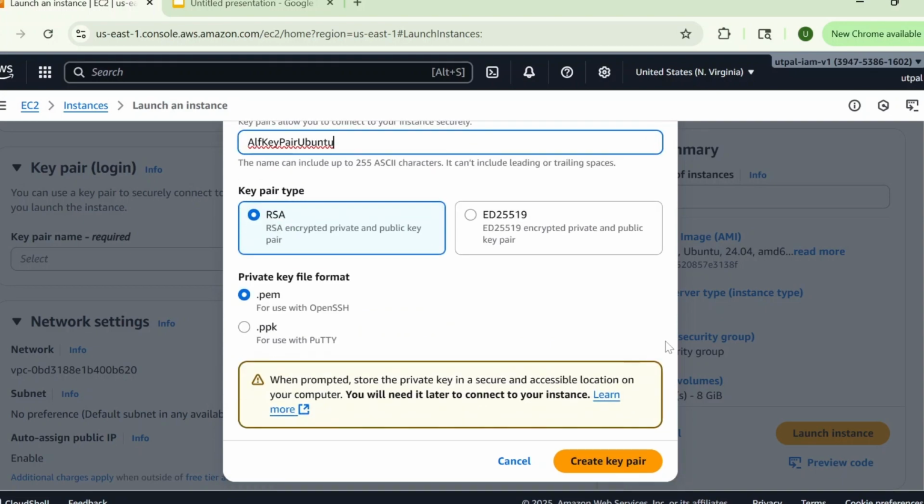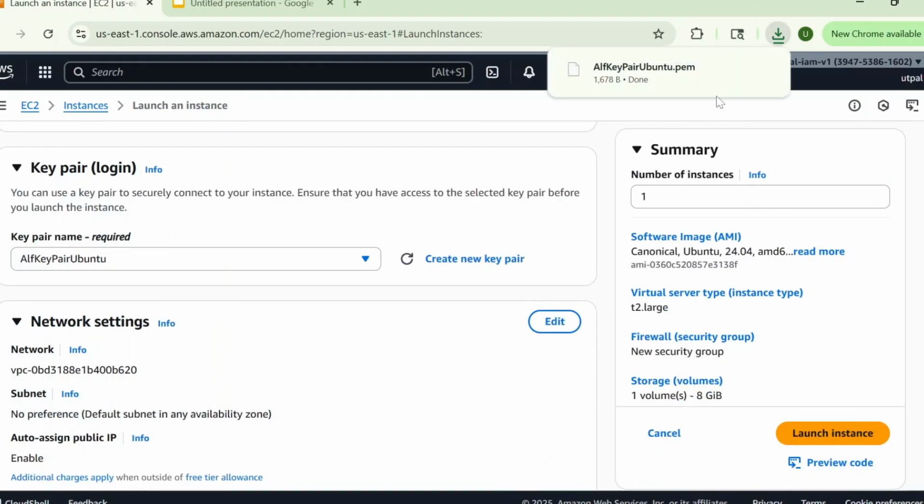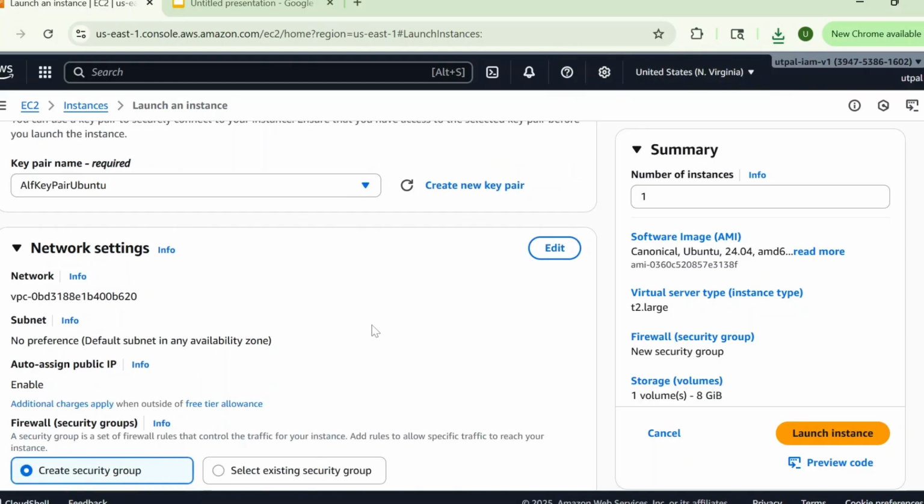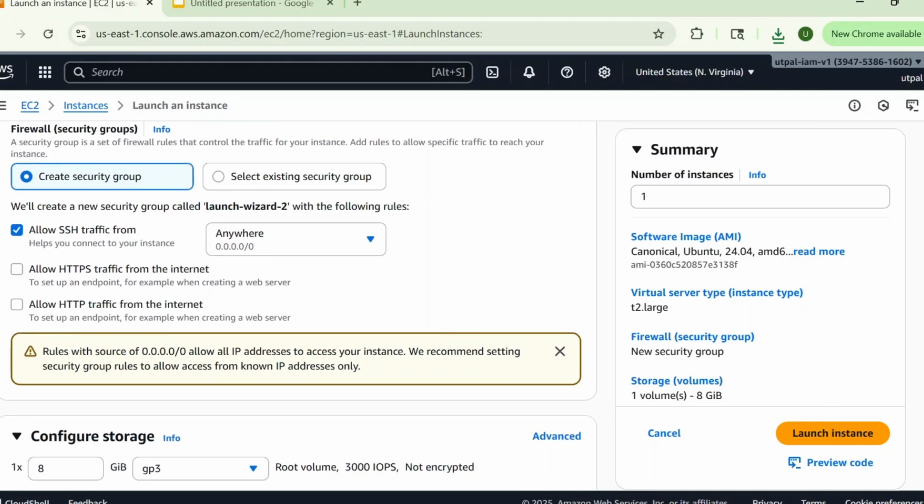When I create this key pair, I'm supposed to download it immediately and save it somewhere in the system securely so that I can use it to connect to my instance. So I'm creating the key pair. This will be downloaded. I will keep it. I'll use it later. Now the rest of the things I'm going to keep as default. So I will allow HTTP traffic from the internet.